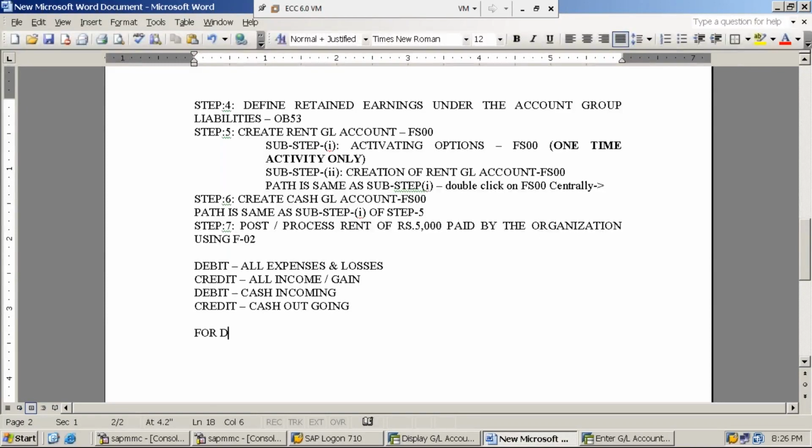For debit, use posting key 40. For credit, use posting key 50.